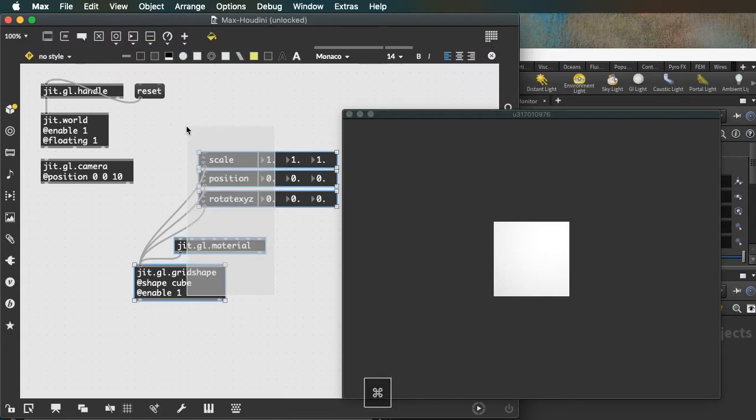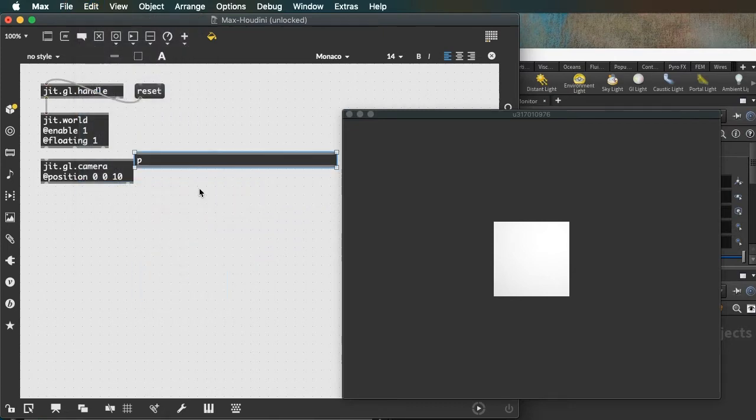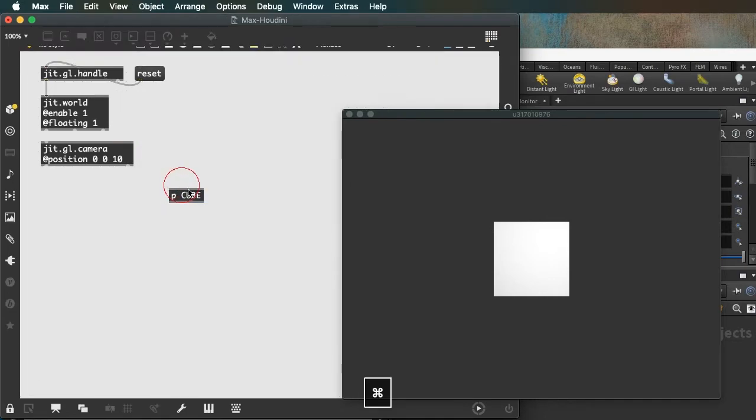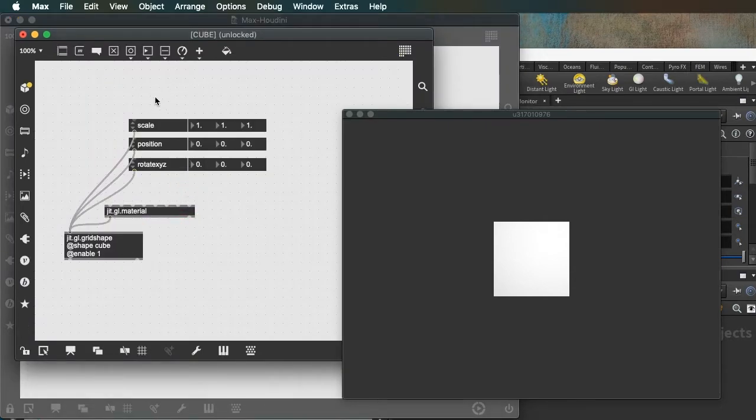For instance, the patcher object. If I take this and edit, encapsulate, and I call it P cube, this patcher has something inside of it. What's inside of it? When I double-click it, this construction that I just encapsulated is inside of it.